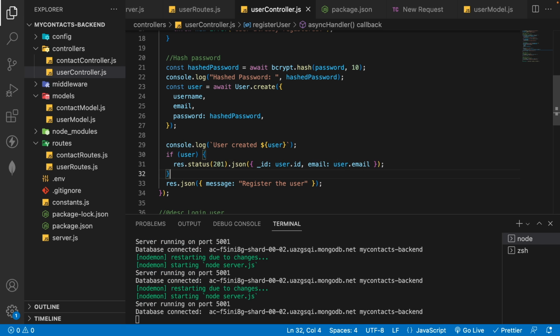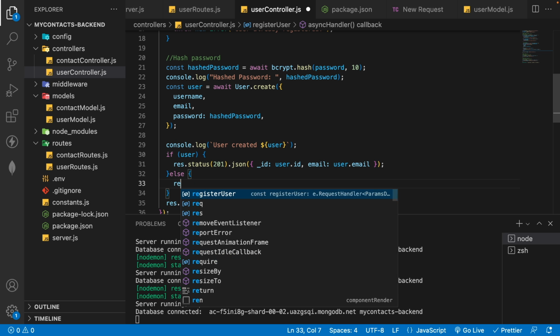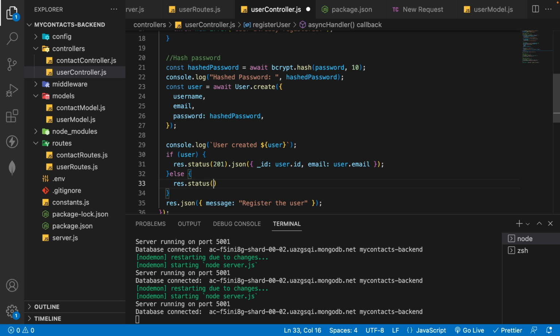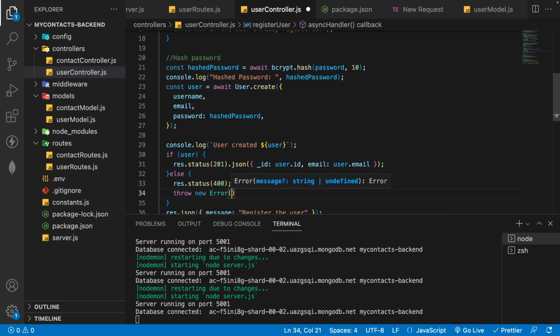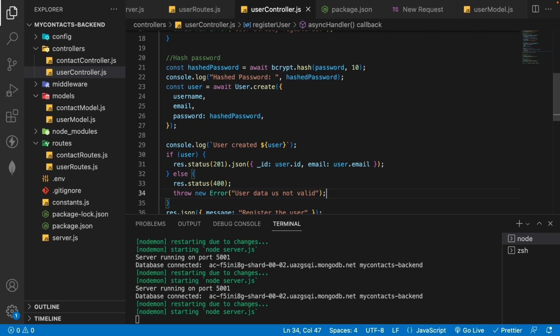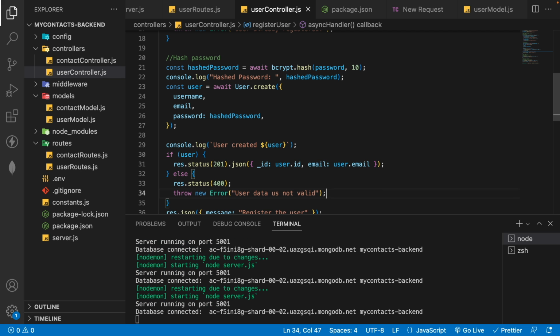And if there is a problem, then in that case I'm going to throw an error. So I will have the response dot status as 400. All right, and then let's throw an error. I will have the new error object, and I will say that user data is not valid. So that means the request was not valid, and that's why we were not able to create the new user. All right, so now we have done this.